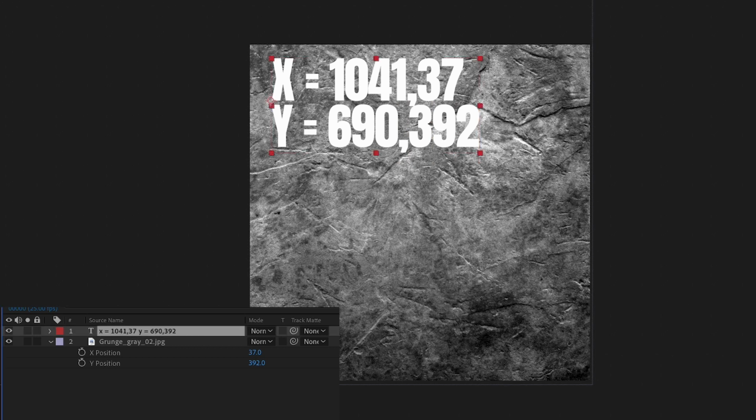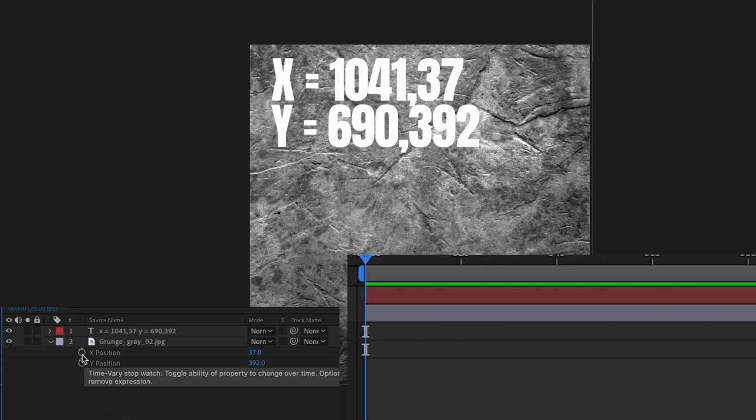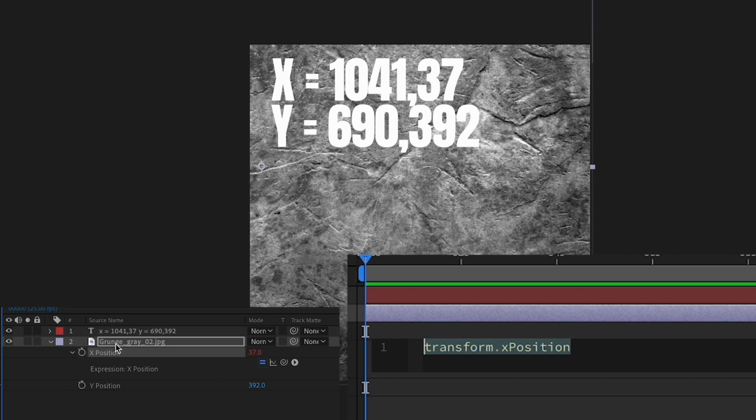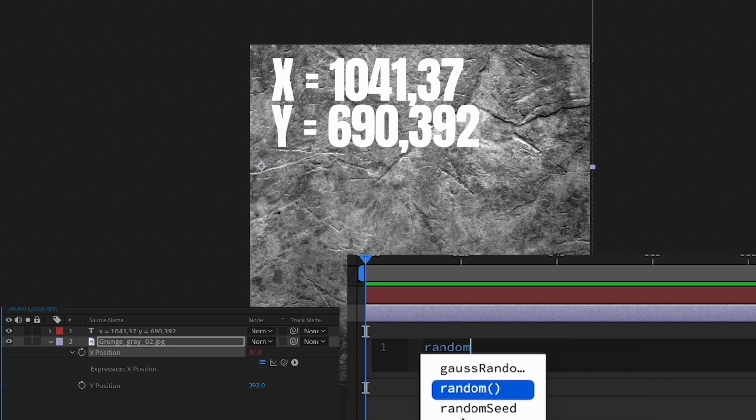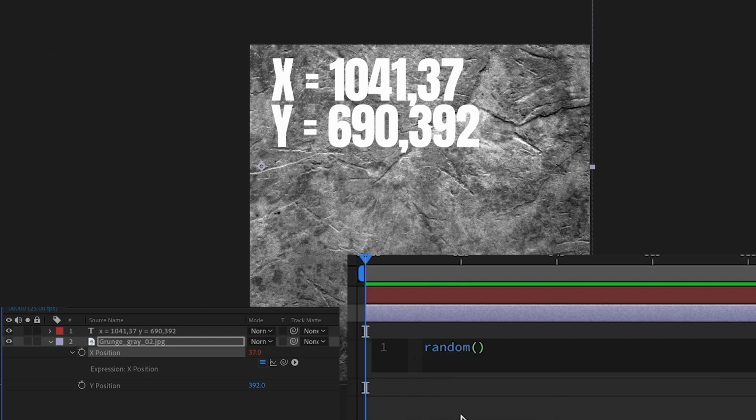Again, you don't have to type this in, this is just for your benefit so you can see what's going on. You can write this on a notepad or something. Anyway, now we're going to plug these numbers into these parameters here. So we're going to click Alt or Option on the stopwatch in the position of the X keyframe, and we're going to type random, and then we'll pick this function here.